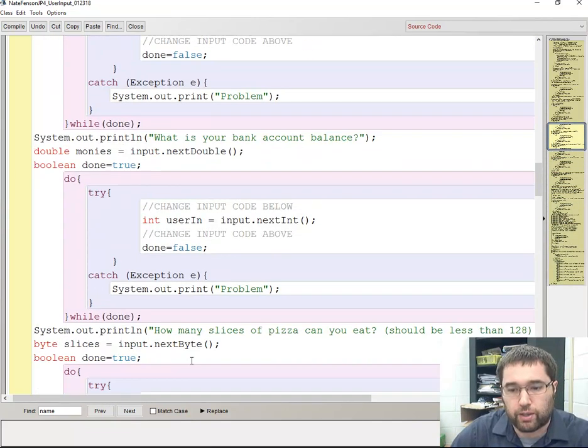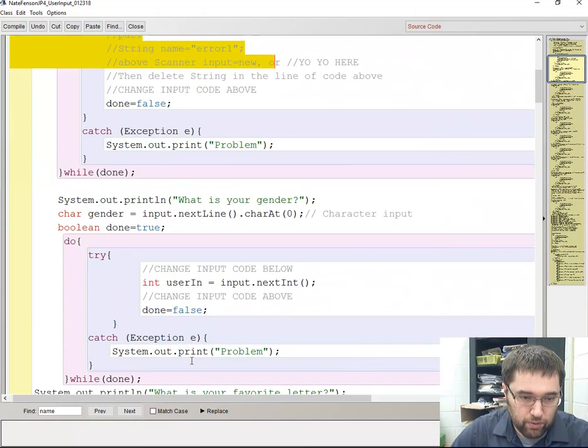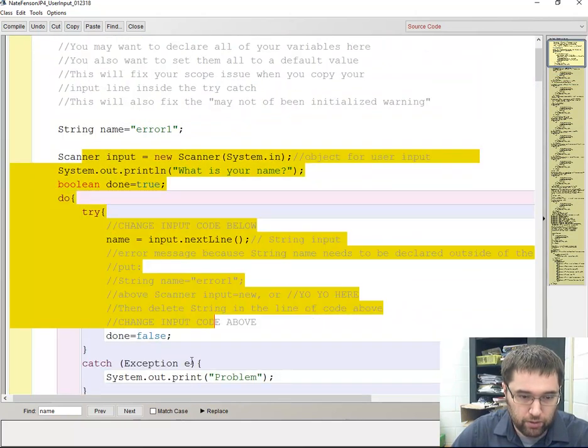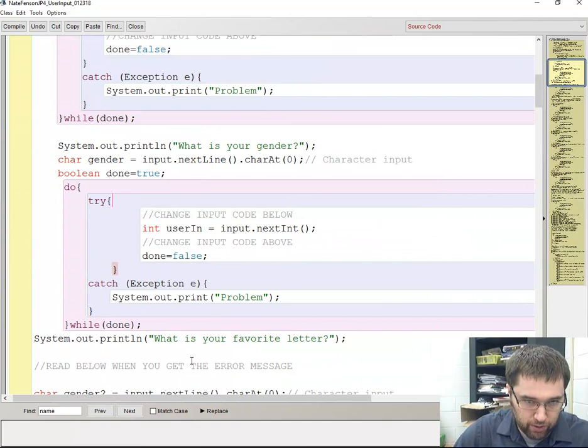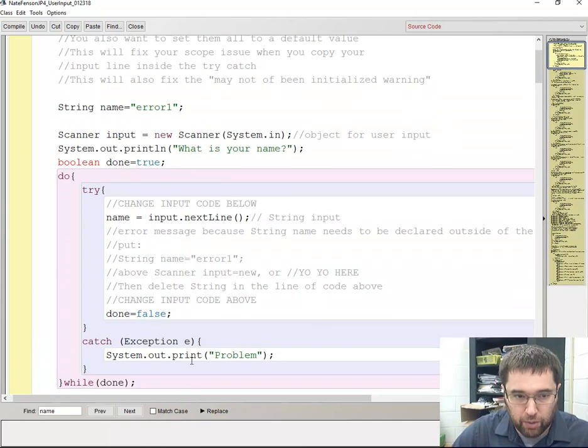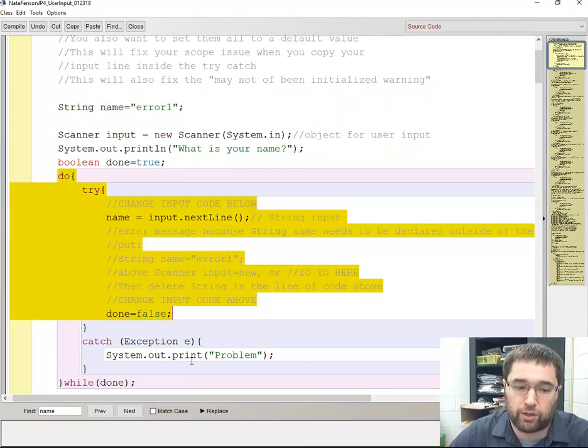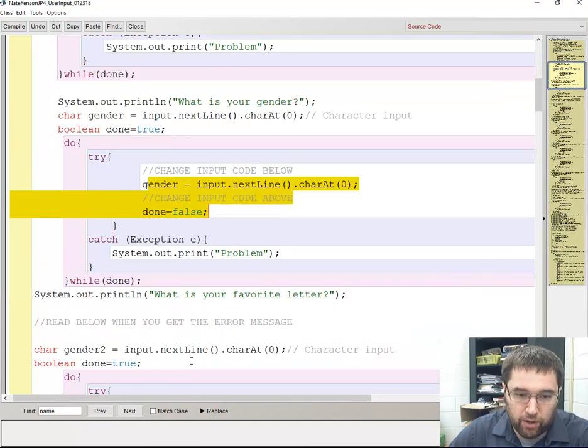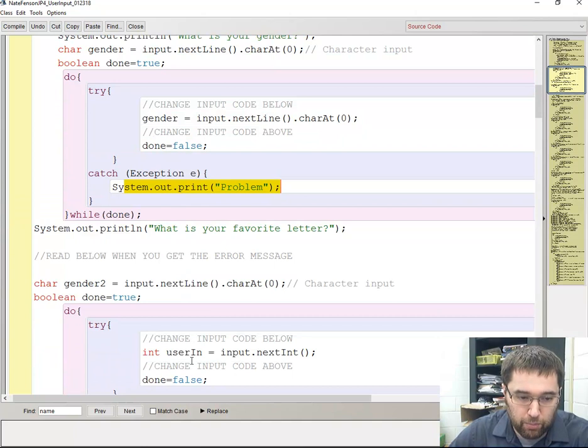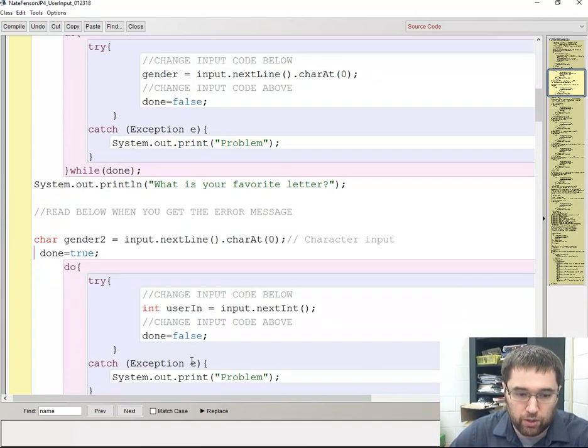Okay, now we go all the way to the top, and we already have this. Now we want this to look like this, so I'm going to do it quickly. First things first is we need to change the input code below, which means take gender and copy this right here. Notice I didn't copy the char because up here the name is declared as a string outside of it, so then I can access that name. The scope of the variable is beyond just this do, try, catch. I set it to be false if this actually works, otherwise I get an error message. And then down here I'm resetting boolean done to be true so that it still goes through.